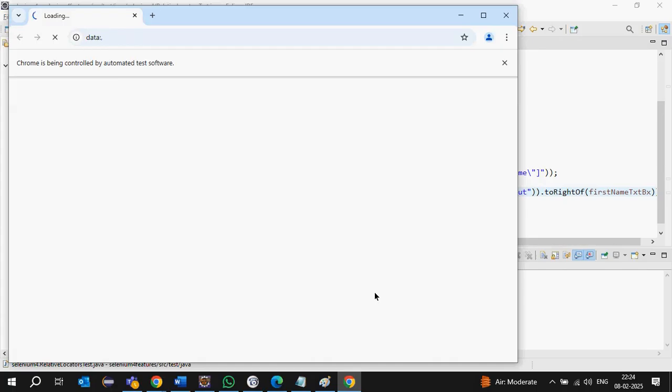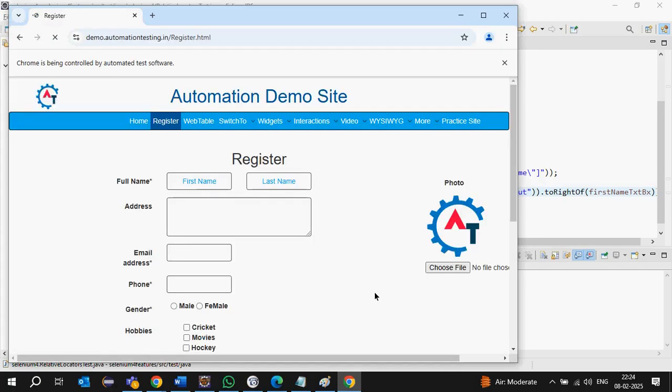It will take a little time, just wait for it. See, it has entered text in the last name. Based on the first name, we have entered text in the element right of first name. Then we will take the address. This address is below the first name or last name. We will see how it will work.